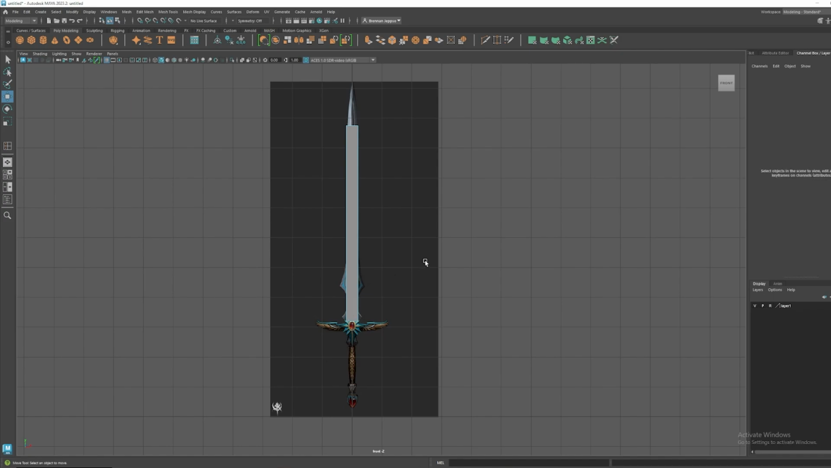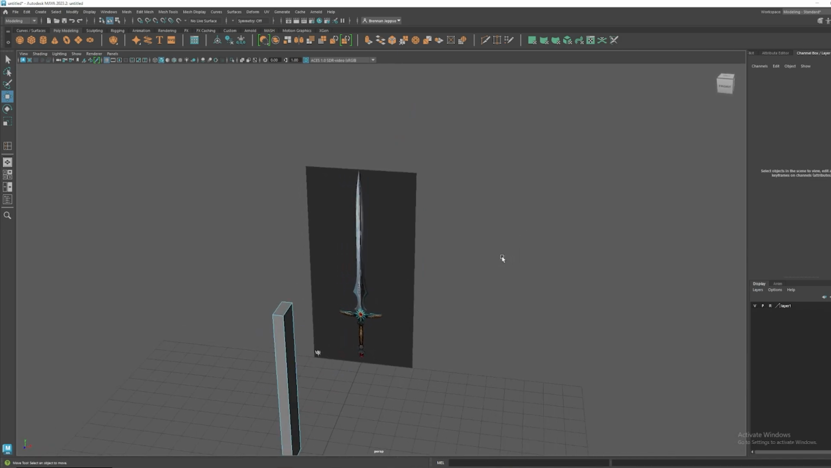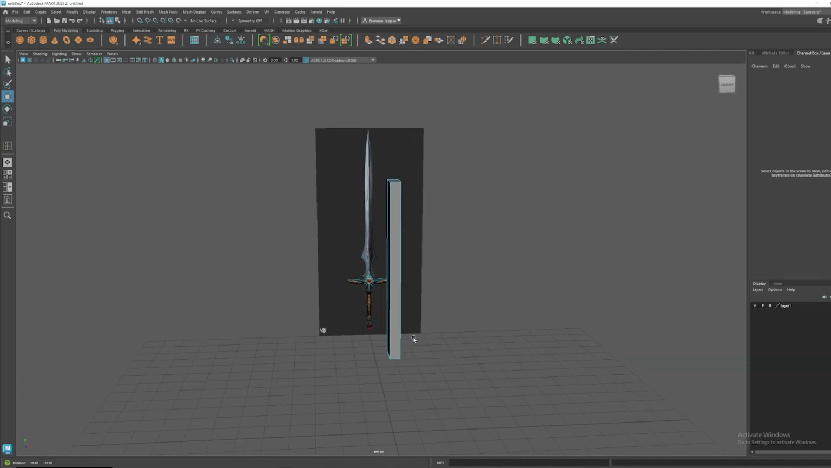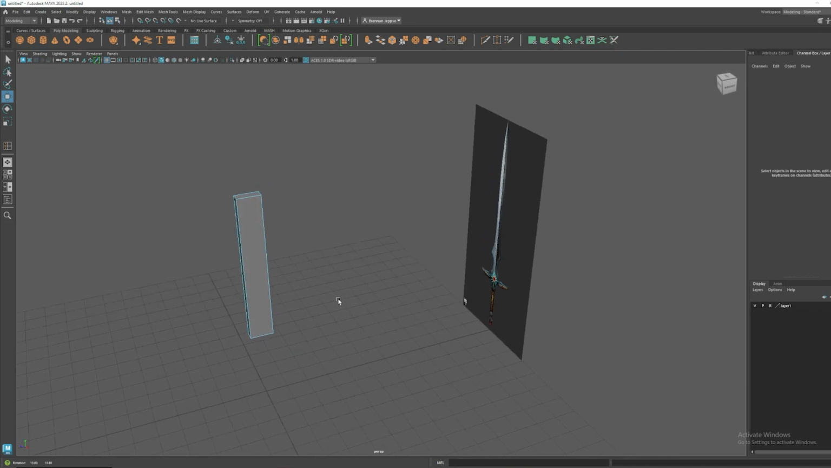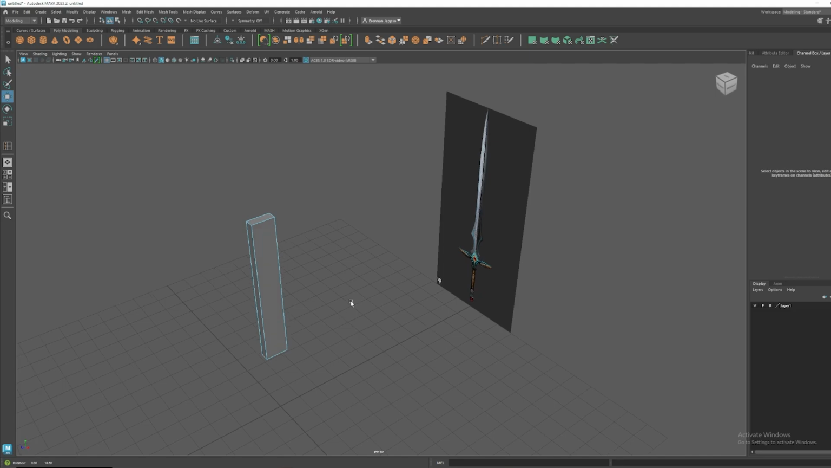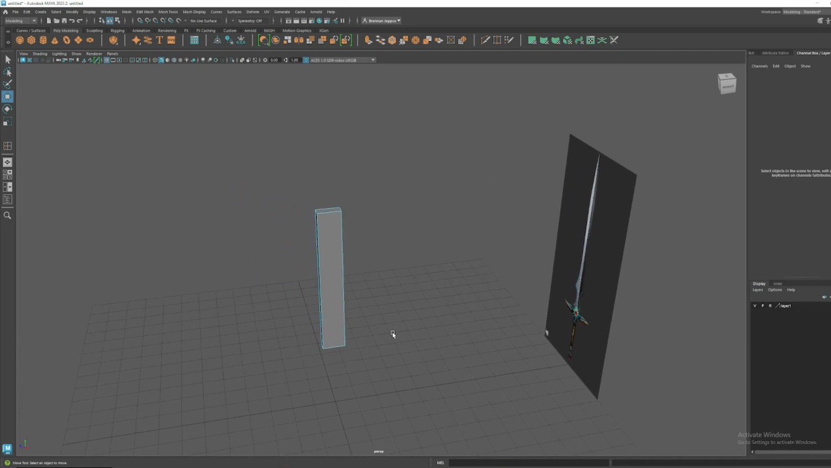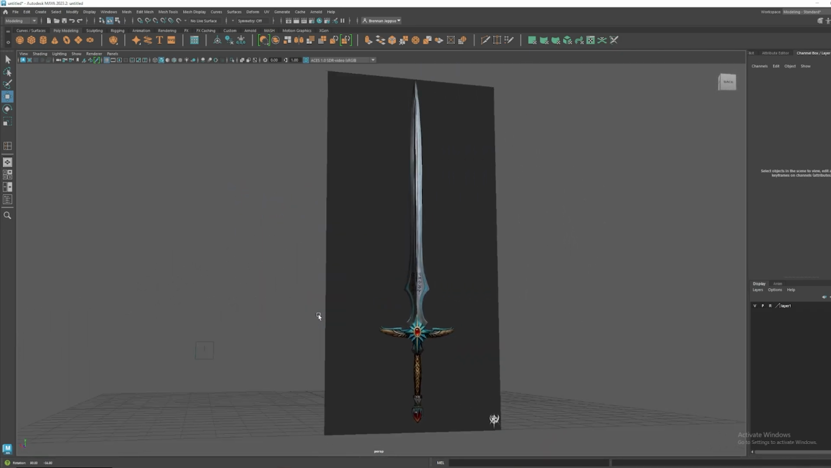Okay, and an important thing I want you guys to remember while modeling is that you can't only think about your object from the view that you're looking at with your reference. You have to think about how it should look from all sides. So currently we know that the side of the sword should be very thin because that's the blade, but right now it's very thick compared to the front view.